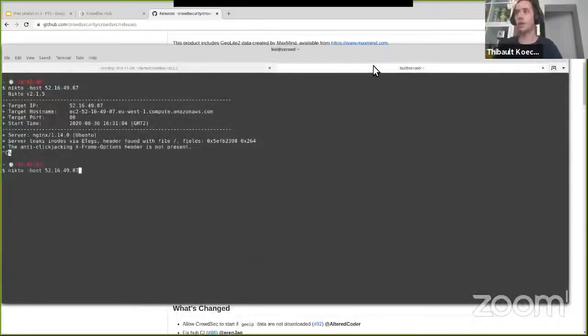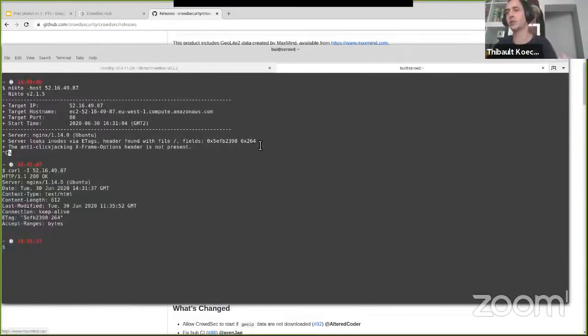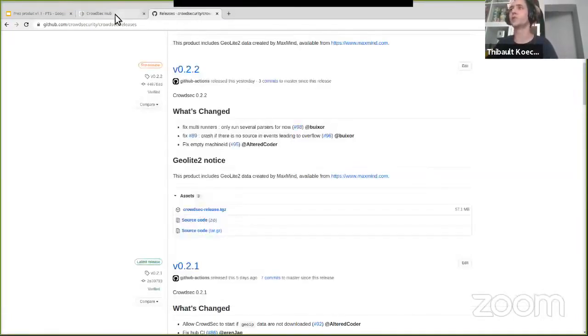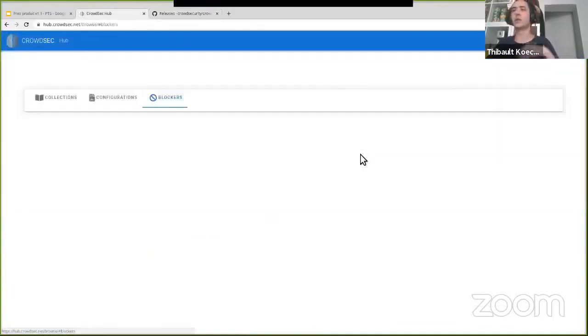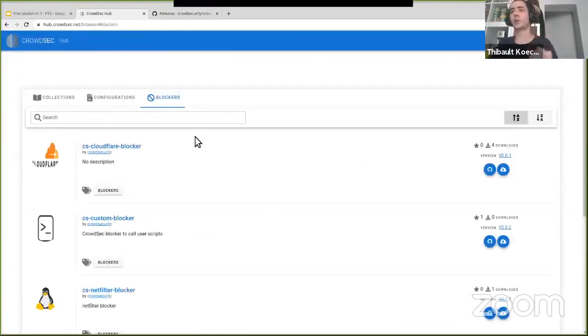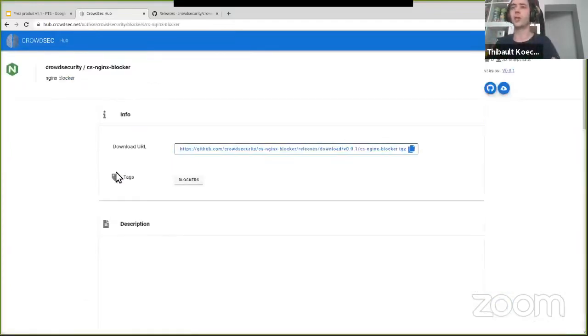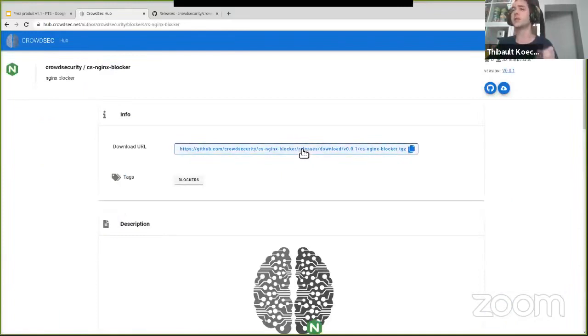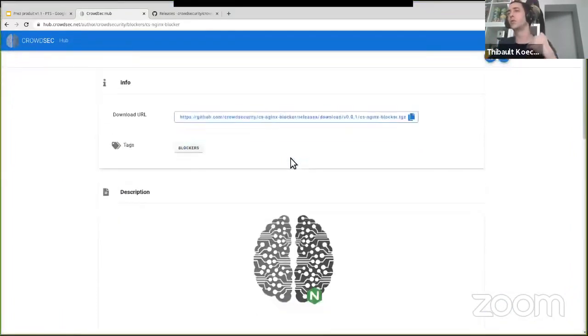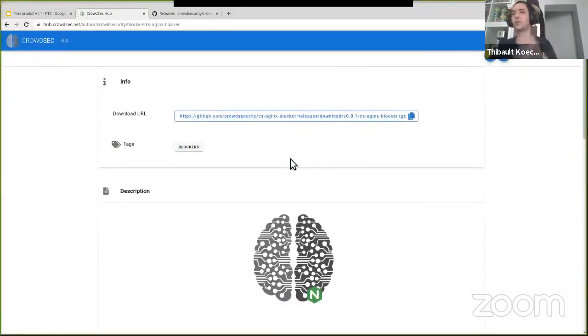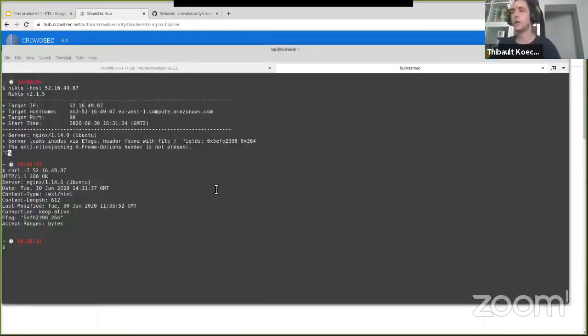However, as an attacker, I still have access to my target because we only deployed CrowdSec, which is the detection part. So now I'm going to jump into the hub. In the hub, as we said earlier, we want the blockers to allow people to decorrelate detection and blocking. So I'm going to take a blocker for Nginx. The blocker for Nginx allows me to block IPs that I've identified and have decided to block at the Nginx level.